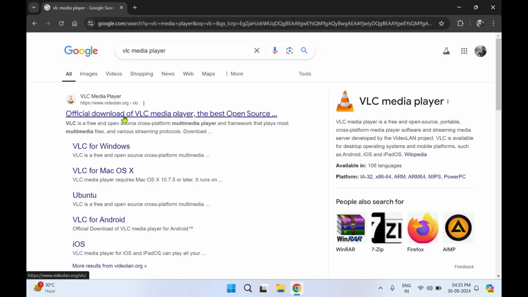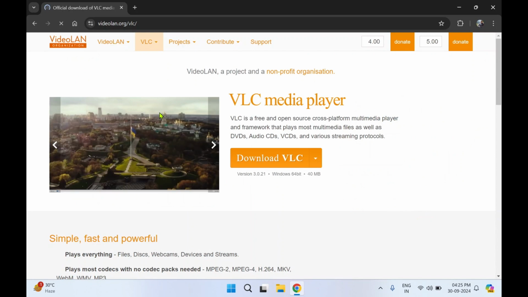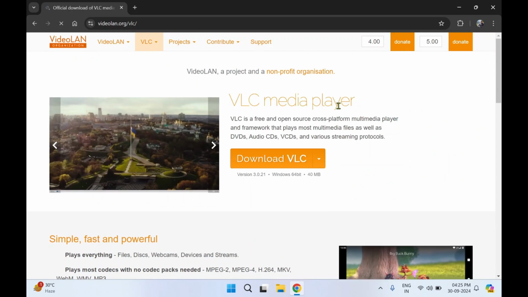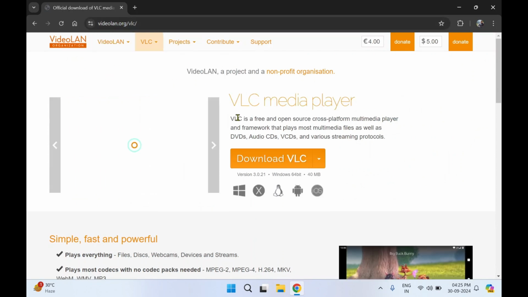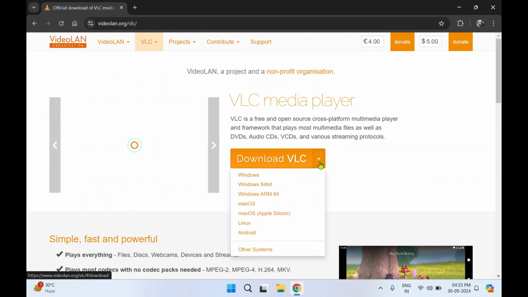You'll get the first link, official download of VLC Media Player. So VLC Media Player, it's a free and open source software. Okay, so you can click on the first link. So this is the official website. This is videolan.org. Over here, there's a small button. You can click on it.